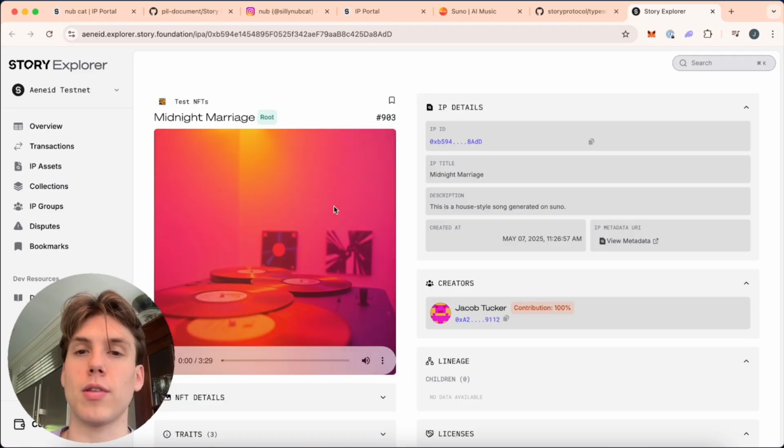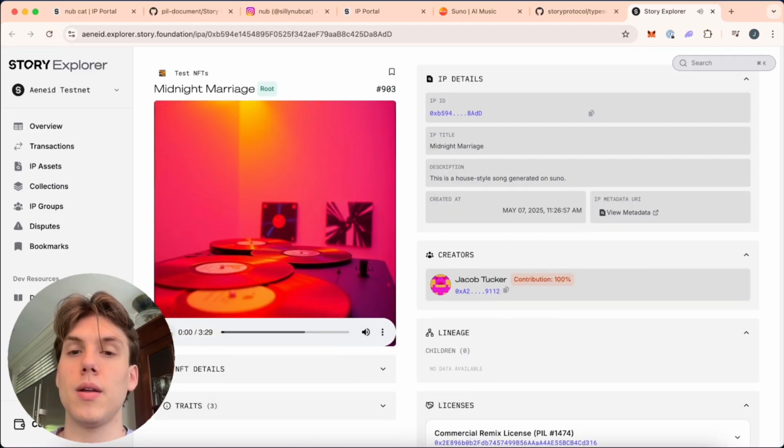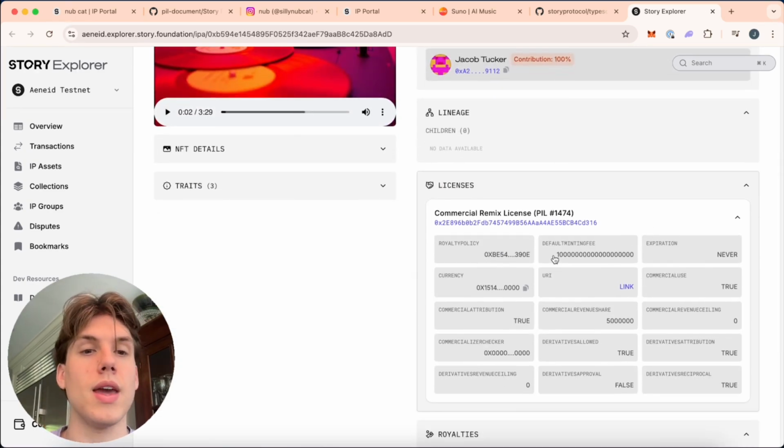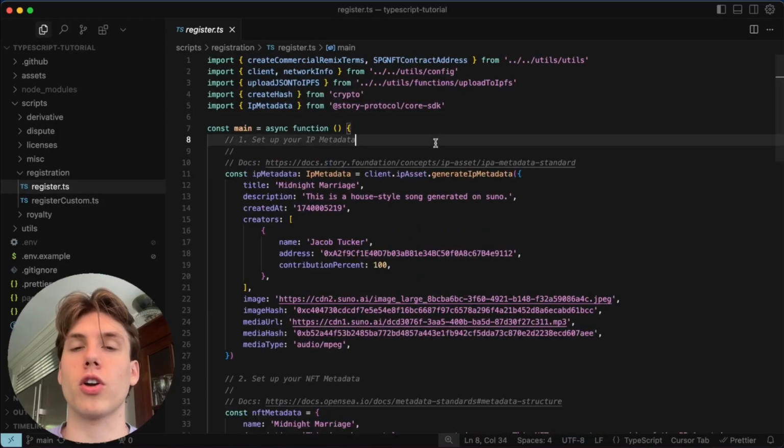And sometimes it takes a little bit to load, but you can see now it loads. And here's the song directly on our Explorer and some details, right? We can see there's a license here, which says a minting fee and a rev share. So how does it actually happen? Well, let's dive into the code.